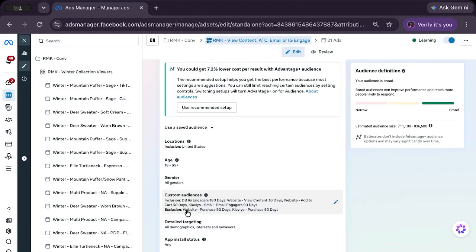So the way I have this set up is we're excluding everyone who's bought something within the last 90 days. That's coming from two sources: from Klaviyo and also from the Facebook pixel itself. And then for our inclusions, it's very broad. Sometimes people will break it out by website viewers in one audience versus Instagram engagers in another audience. But for the sake of what we're doing here, we have this all grouped together under one audience.